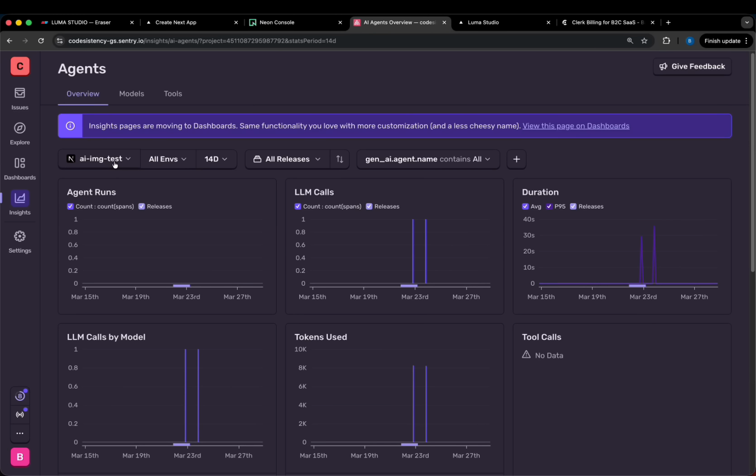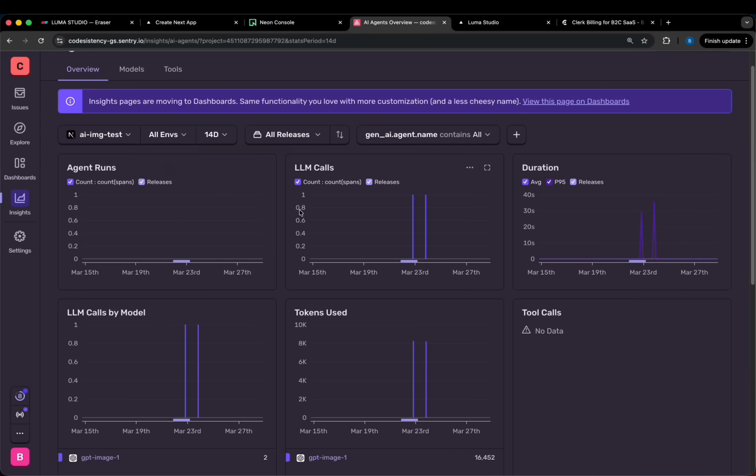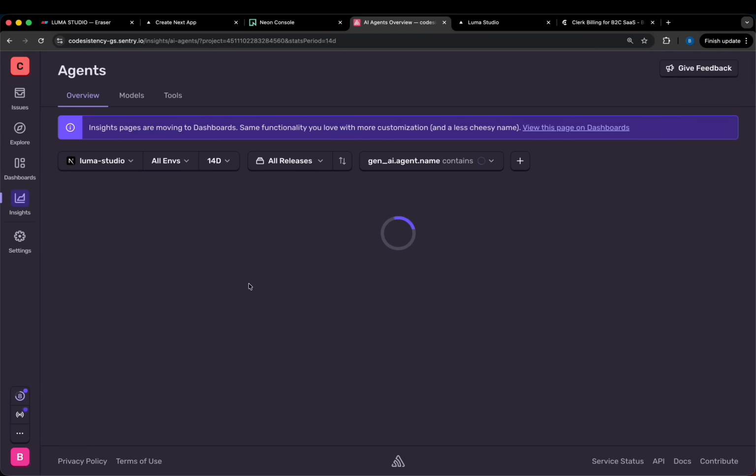Here, this is the test project that I had in the past, but we will select the current one, which is called Luma Studio. And before I click to it, as you can tell, we have pre-made widgets so that we can see the agent runs, LLM calls by the model, and how many tokens used. This is basically how much money you spent. You can think of it in that way as well, because it is token based. Then we have LLM calls and duration. So we'll go ahead and select this project.